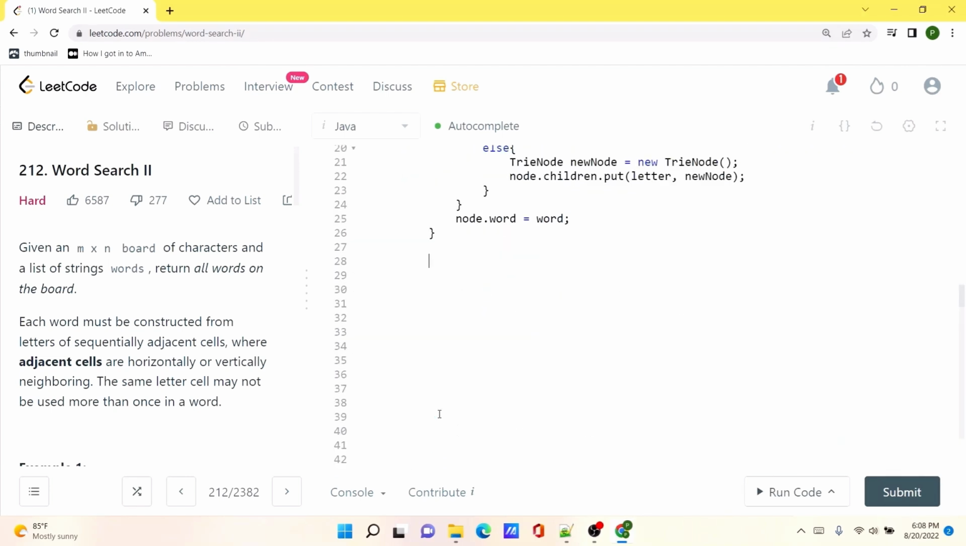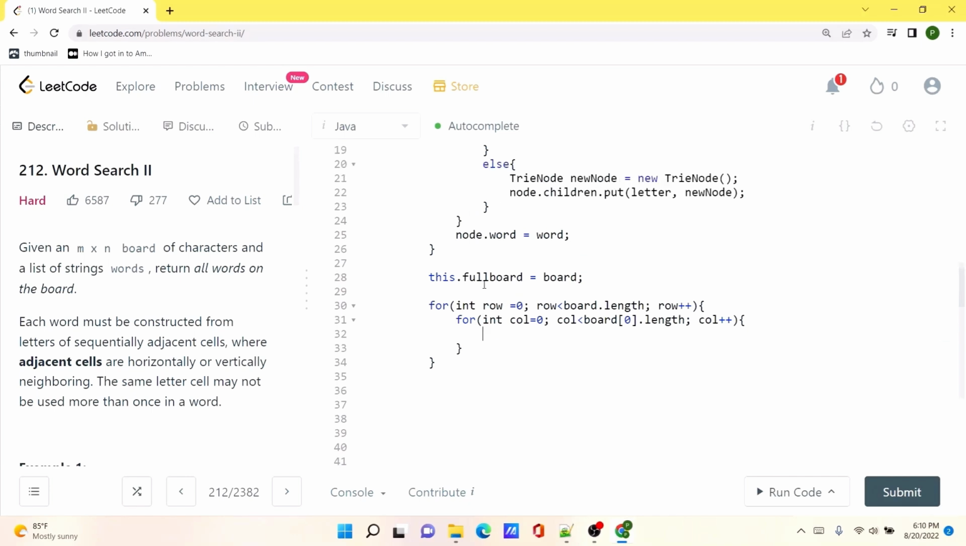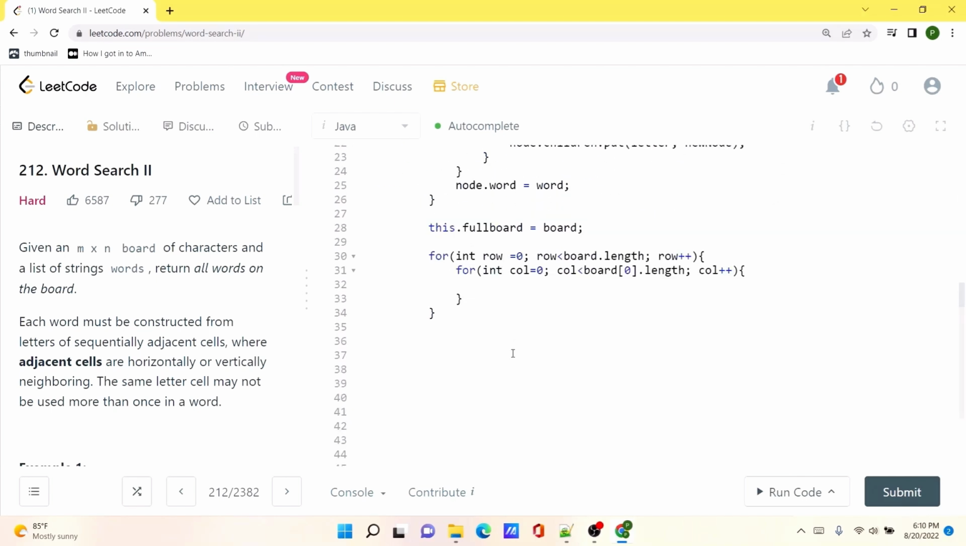After creating the trie node, now we are going to start working on backtracking, starting with each cell in the board. So first of all, let's create the board variable. And now we are going to initialize a couple of loops to iterate over this full board matrix. So now for every single position inside this given matrix, we are going to check whether that is actually any of the children of this root trie node that we have created.